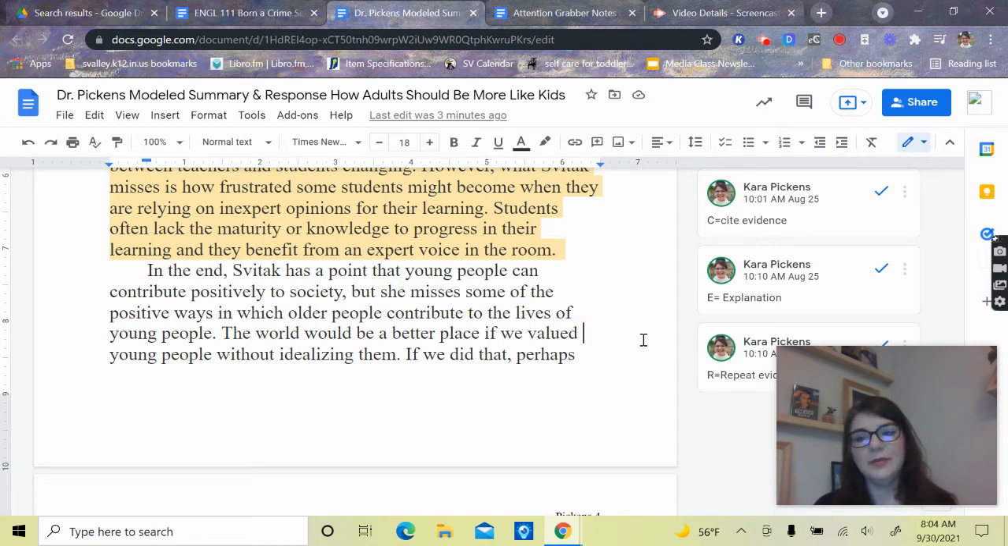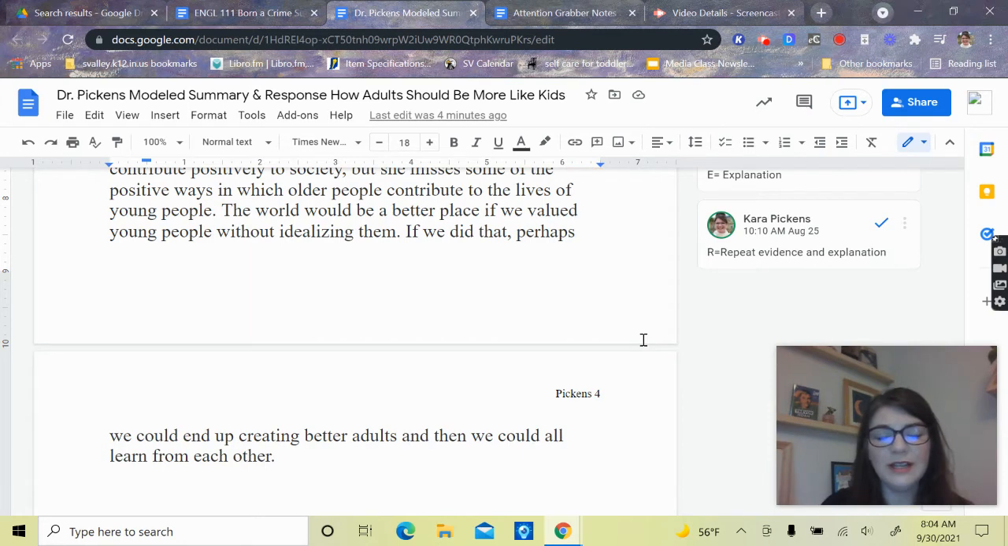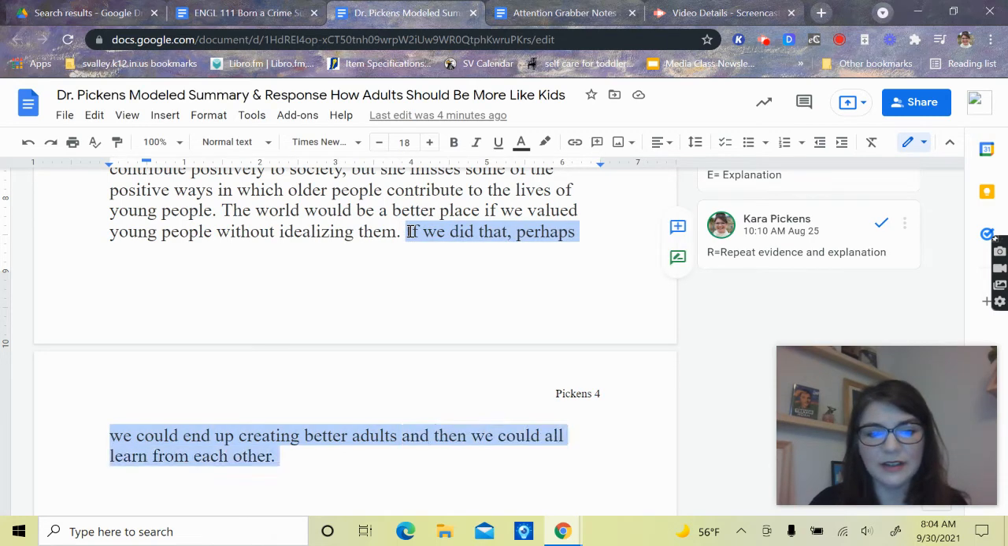One, what should we do now in response to this? Okay, the other one is why does this matter? Okay, I chose the what should we do. Okay, so if we did that, perhaps we could end up creating better adults, and then we could all learn from each other. Okay, that's the what should we do. I kind of like this, because I have a little bit of a clever play on words with the learning. But if I wanted to do the why does this matter?